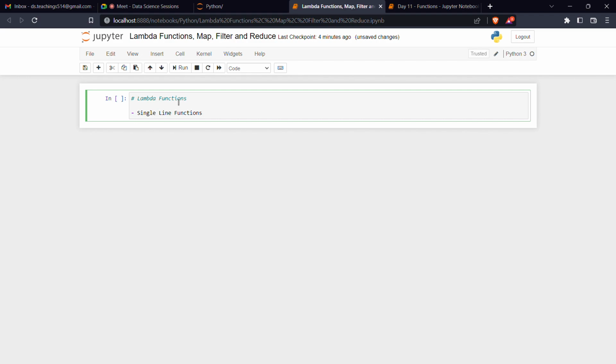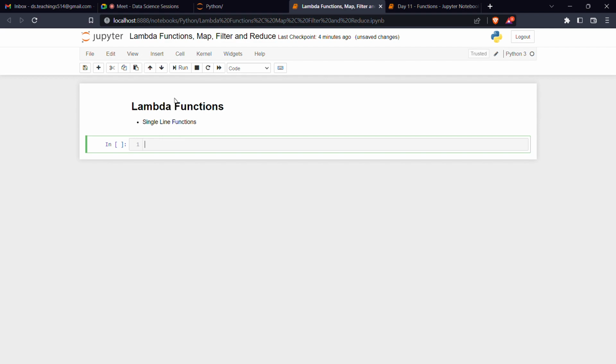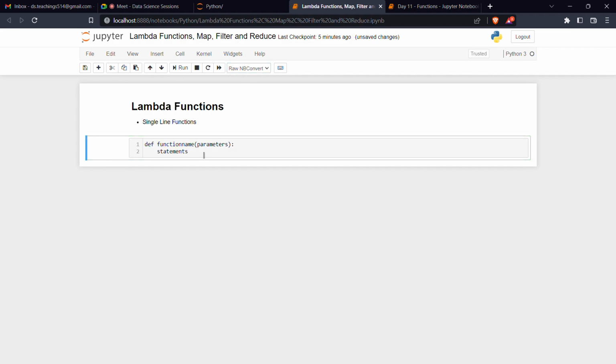Okay, so we are going to create lambda functions, and I'll show you what the syntax is when you create a lambda function. So normally when we are creating a user defined function, we use the def keyword and we write the function name, and we pass the parameters if required, and a colon, and then we write our statements, right? So this is our general syntax of a function.